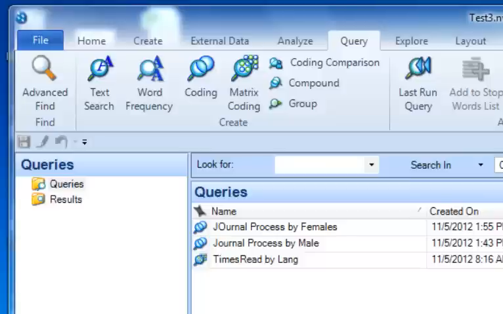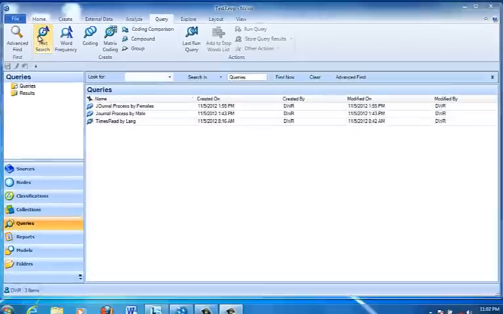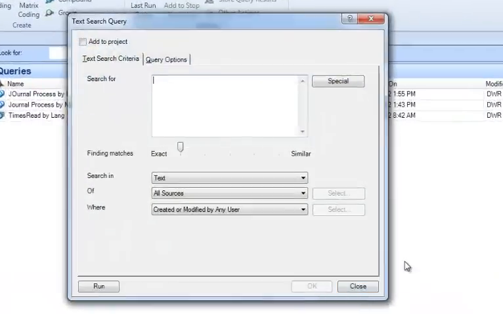In this NVivo 10 demonstration, I'm going to show you how to use a text search query. To find the text search query, go up to the Query tab and you'll find the one that says Text Search. You're going to click on that. And you'll see that we have a dialog box that says Text Search Query.